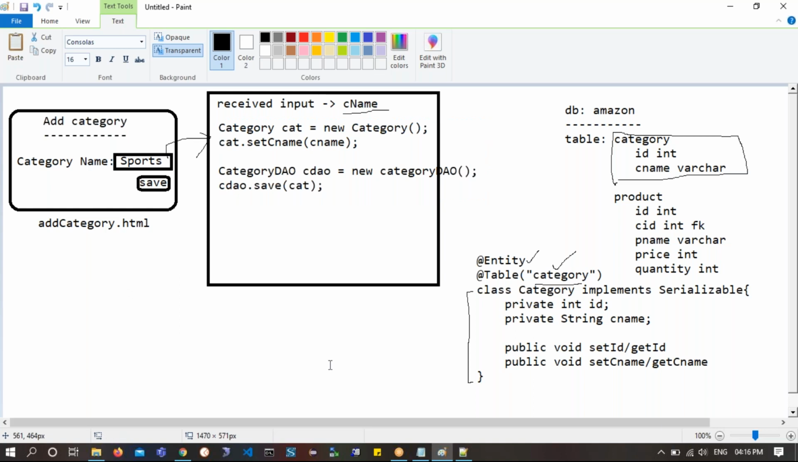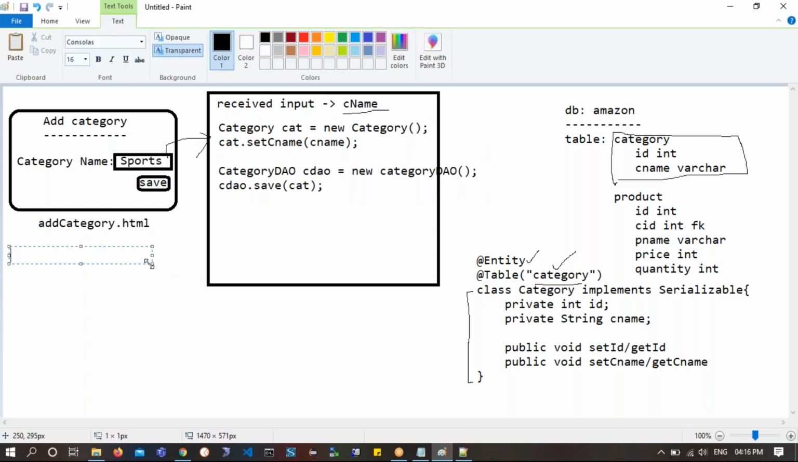So what will that class have? That class will have a piece of code like this: class CategoryDAO. The previous code we have seen, right?